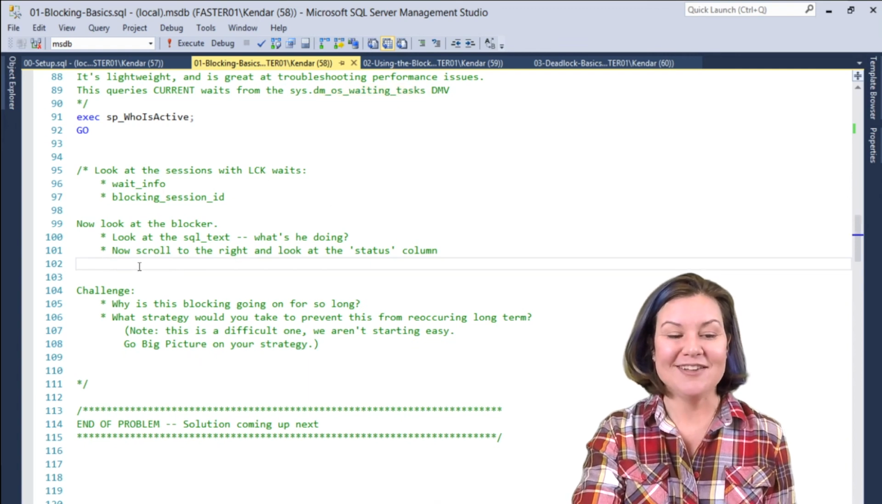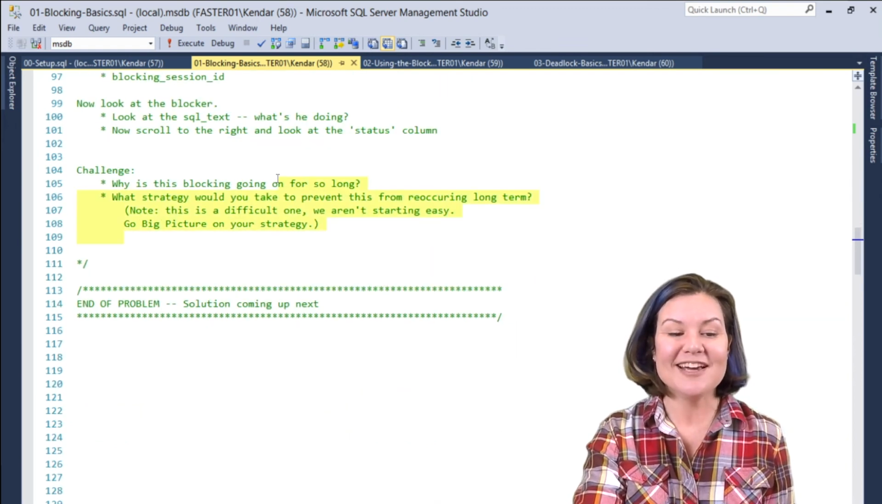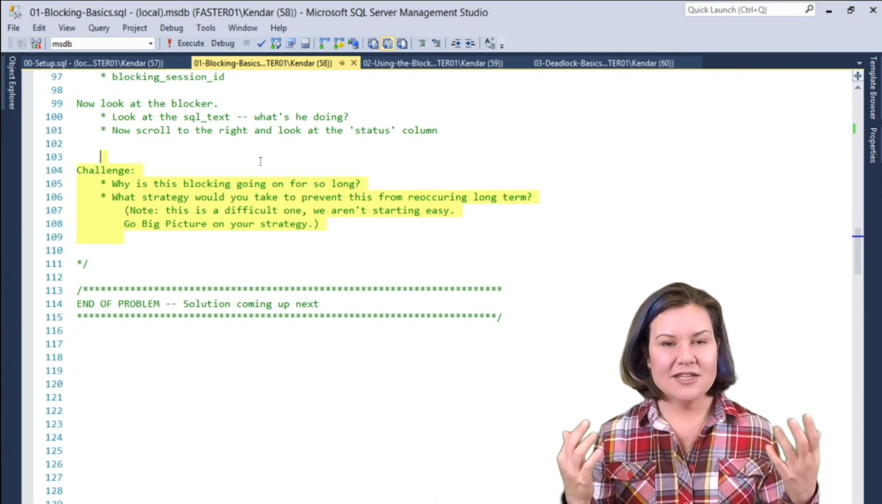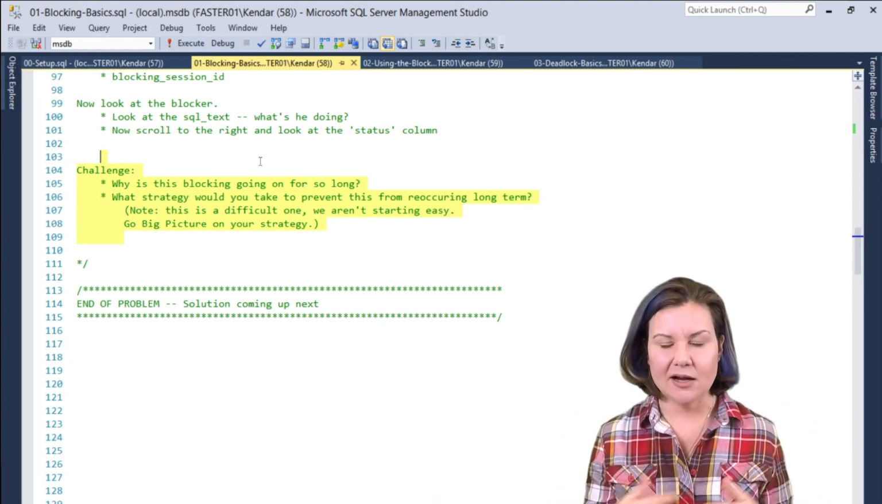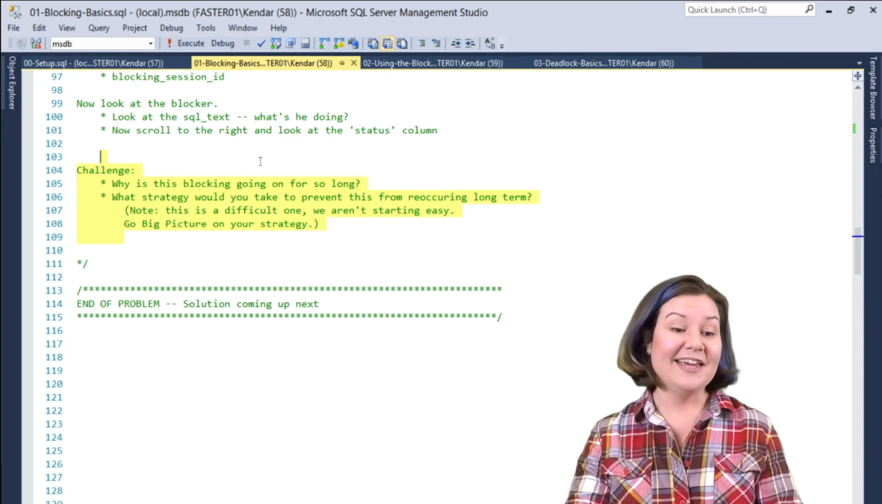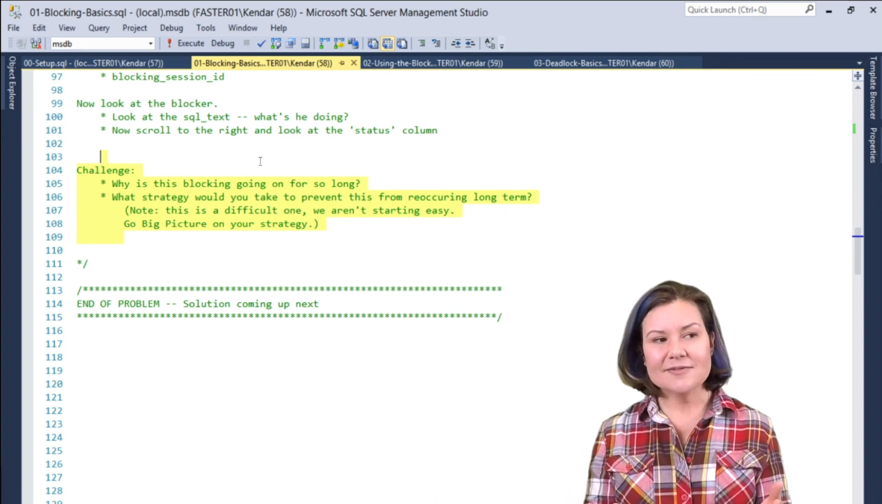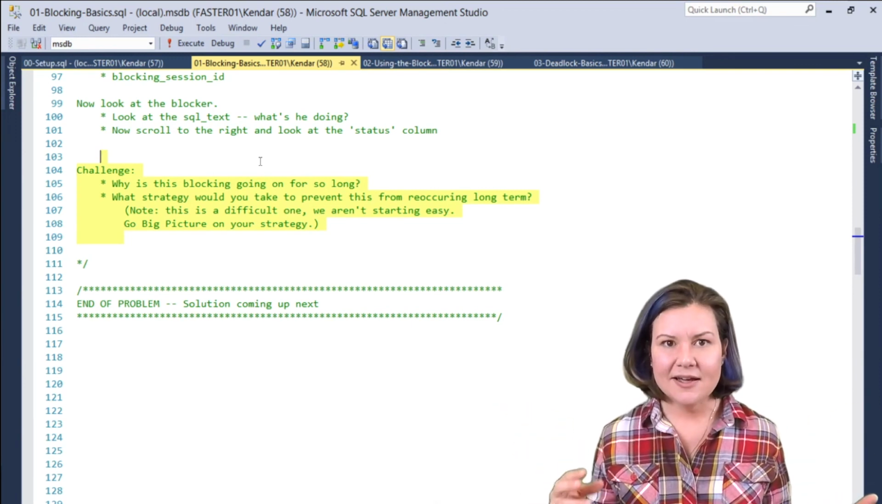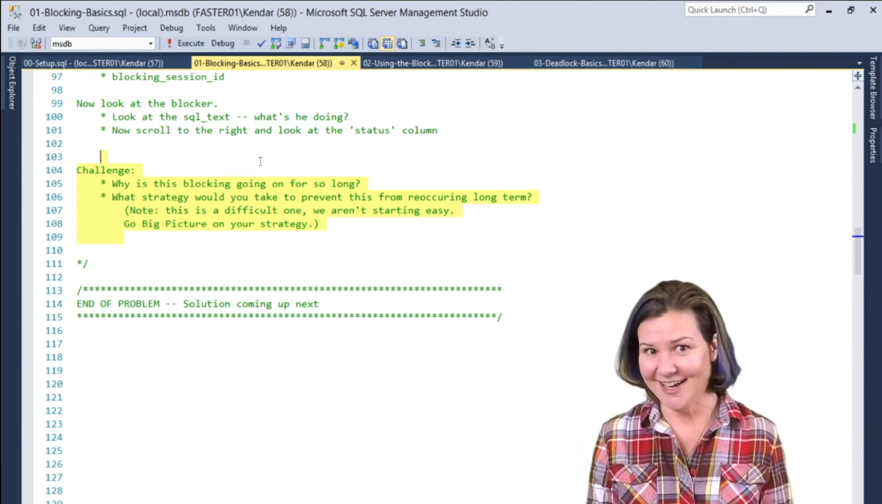All right, back to your challenge. So your challenge before the next video is to quickly map out and say, do you have a guess as to why this first query is stuck based on what you saw in the video? And what is your big picture strategy for tackling this and trying to keep this from happening again?